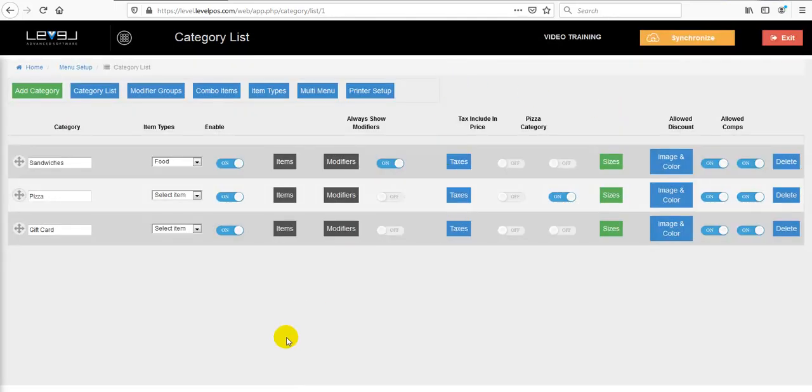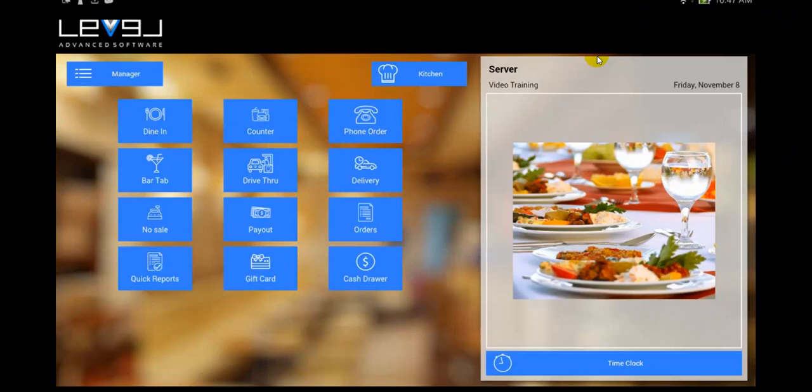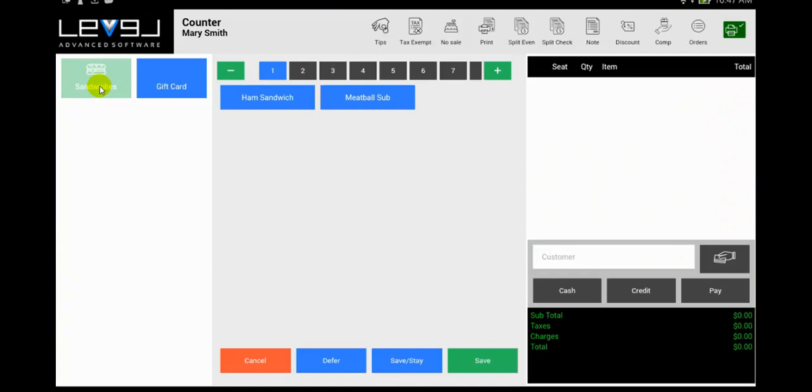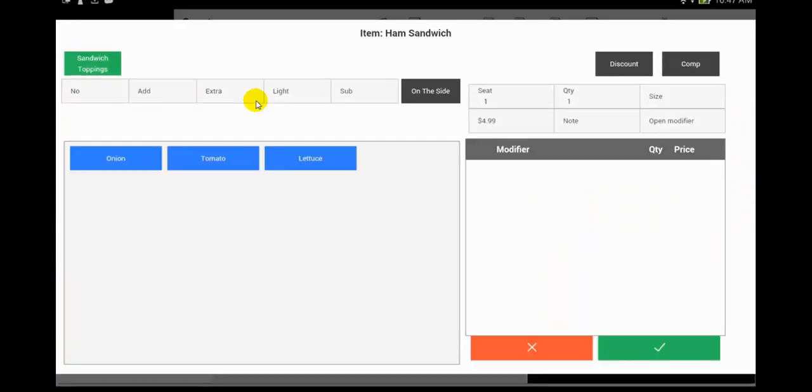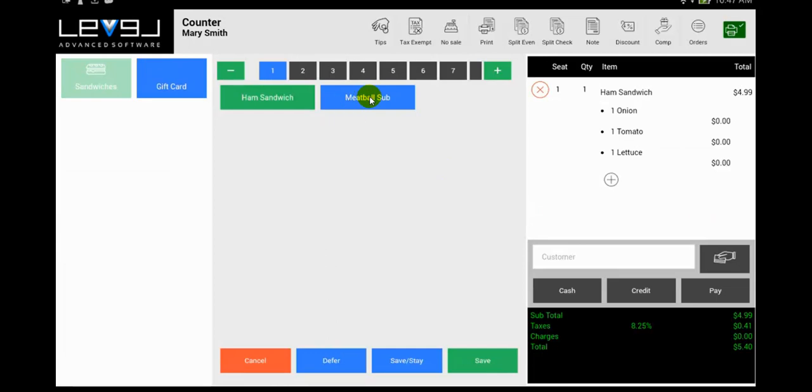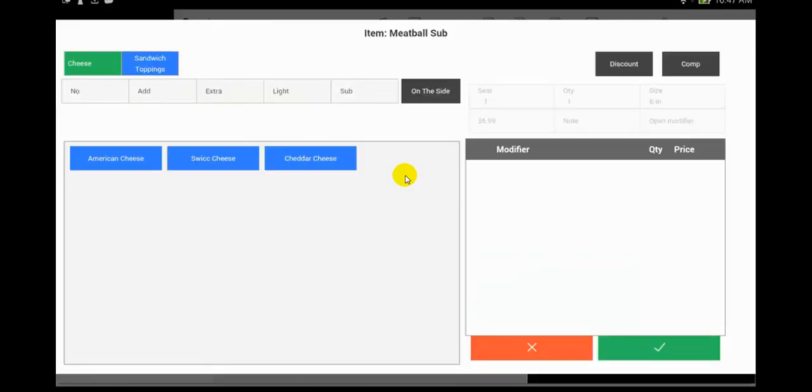Okay, now that the sync is complete, let's check the Android point of sale and see how our changes worked. If we go into the order entry screen, we go into sandwiches. If we hit ham sandwich, it automatically brings up the menu modifier screen. Under we have sandwich toppings, and we've got our 3 toppings that we added in there, and they will show up over here.